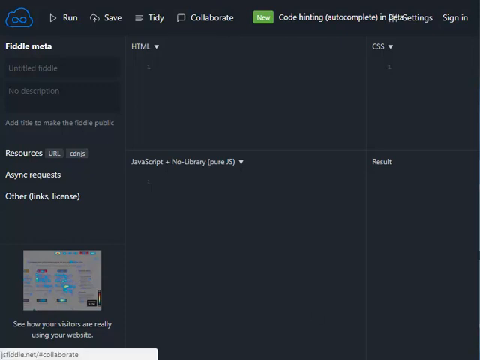So open your browser and type in jsfiddle.net into the address bar, and you should see a screen somewhat like this. So I'm going to write a program to validate the user input of a 4-digit PIN.